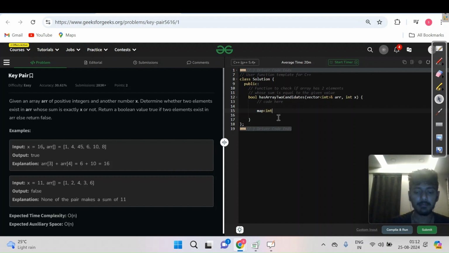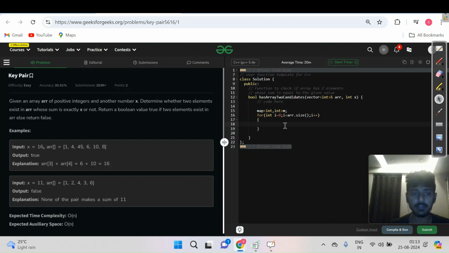In the map, we are storing key value pairs, right? So the data type of both key and value is int, right? So we have prepared the map. Now what we are doing, we are traversing our array, or we can say vector. So array dot size and plus plus. Okay. So we have started traversing our array.